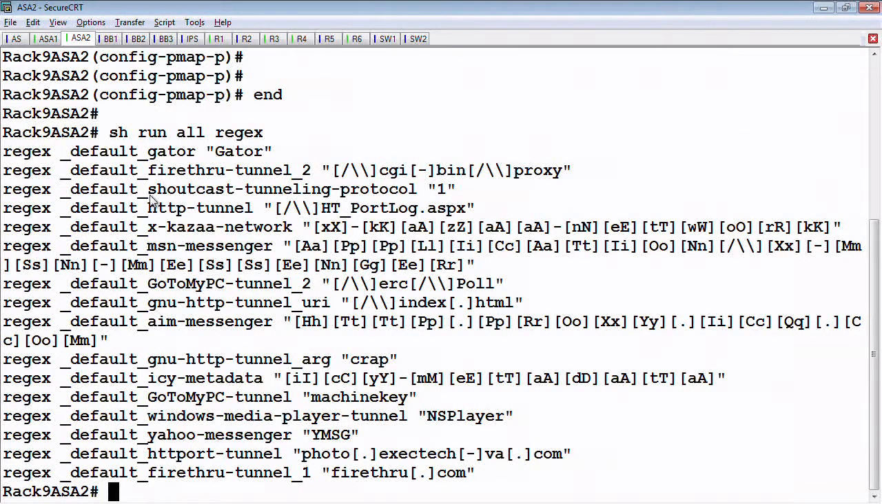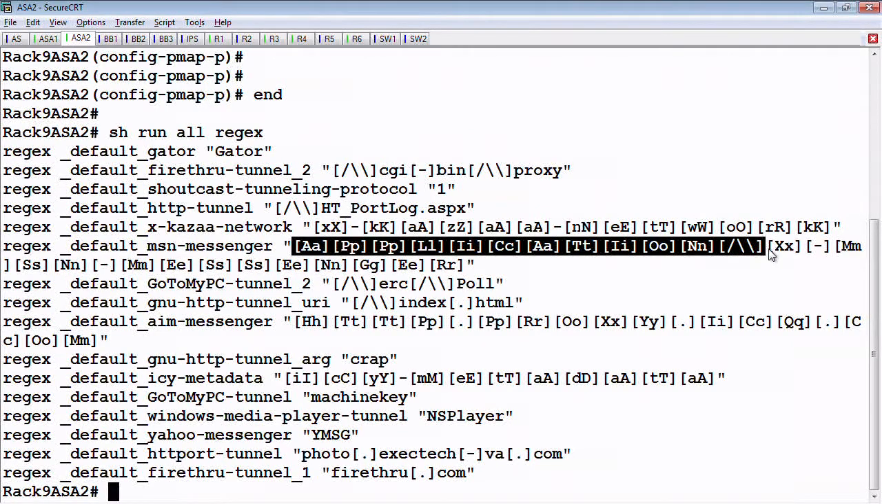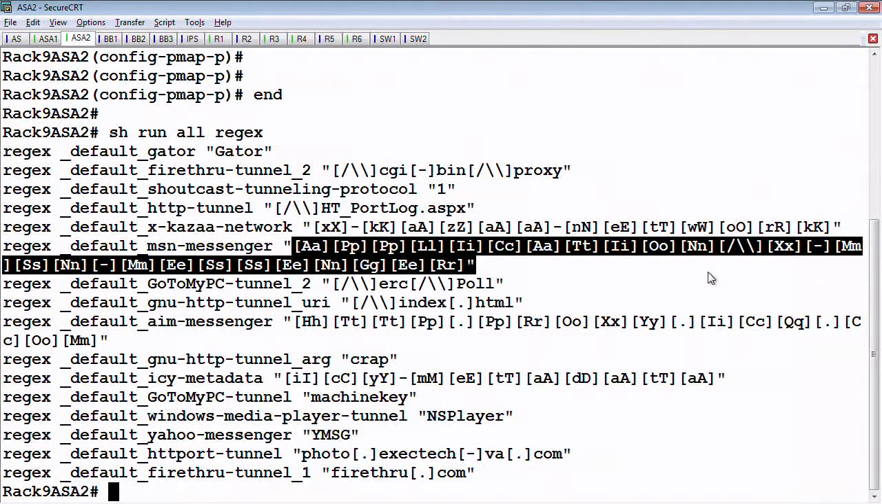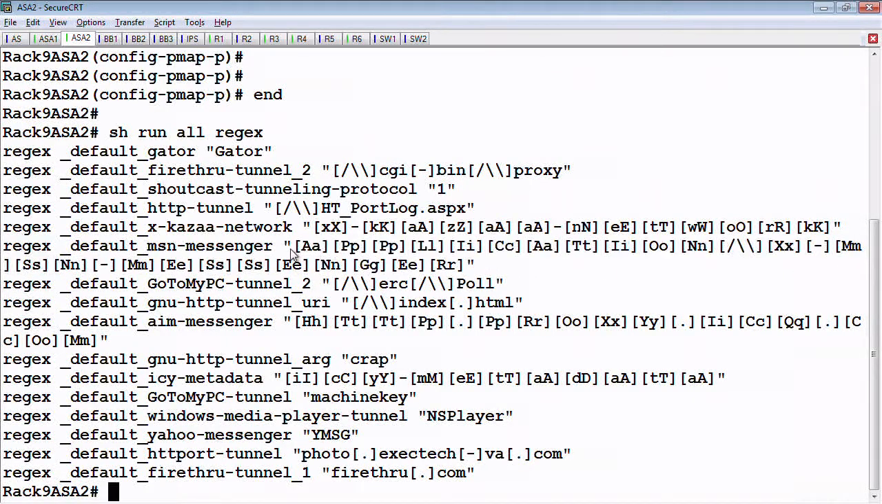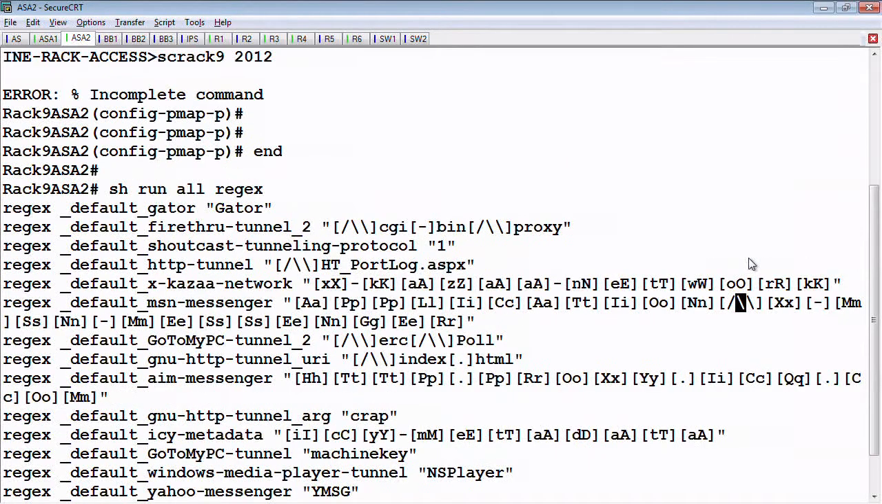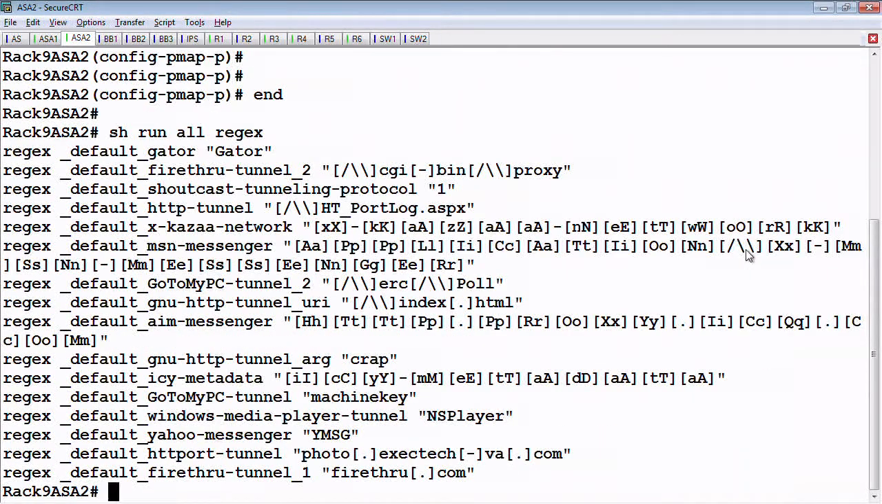Like for this one here, for the MSN Messenger regex, it's looking for the case insensitive string application/x-msn-messenger, where inside of these brackets we're saying it's either uppercase A or lowercase a. Then this one here is saying it's either a / or a \, where the \ is the escape sequence for the regular expression. So two backslashes together is actually saying escape, then the literal character \. So it's saying / or \.